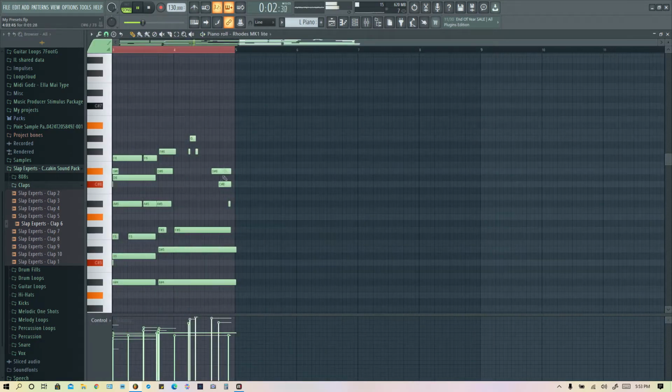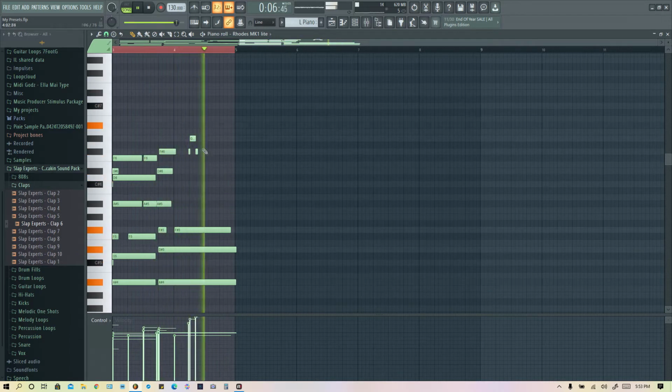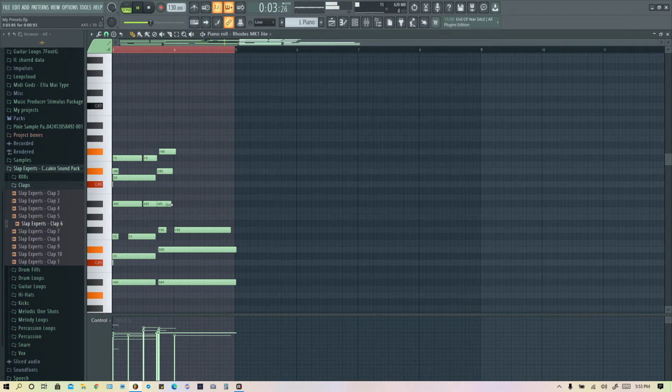I like that, so I might take out some of this. And then we'll just fill this up. So I'm trying to see what chord this is, and then I'll plug that in, fill the chord up a little bit.